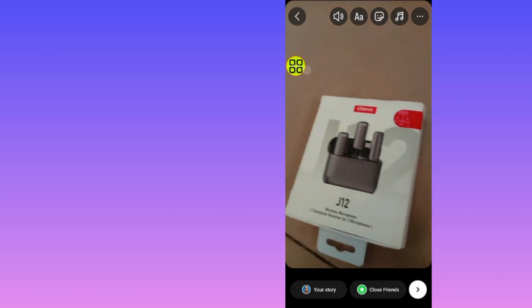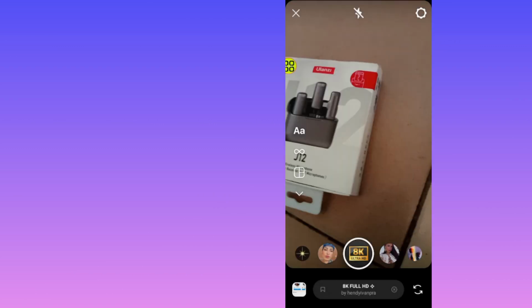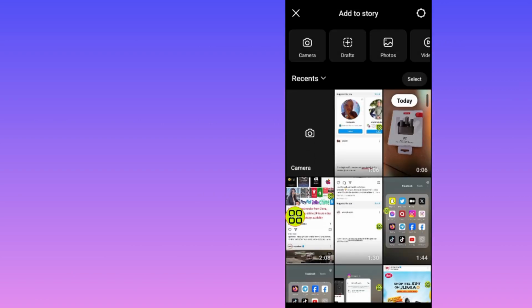I'll tap on this back arrow now. Tap on this discard option, discard. Then in this section, tap on this gallery icon, this gallery at the bottom left side. Now go and select the video that you recorded, or picture. I will go ahead and choose my video.